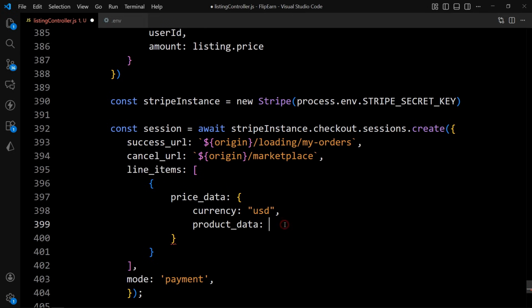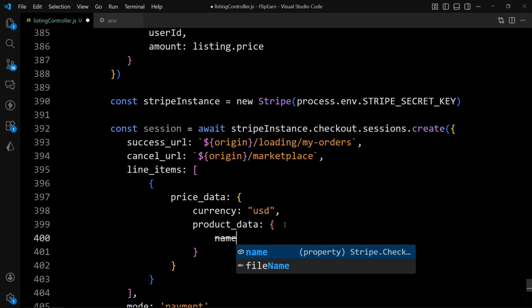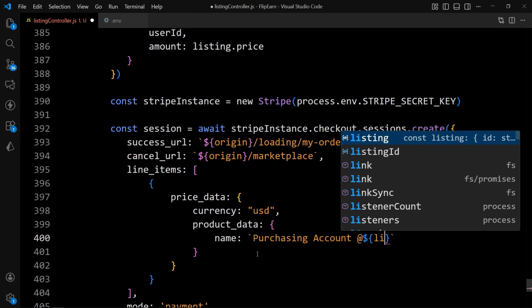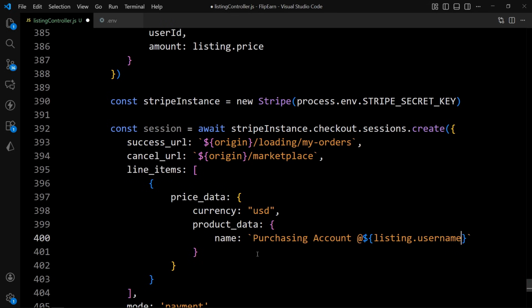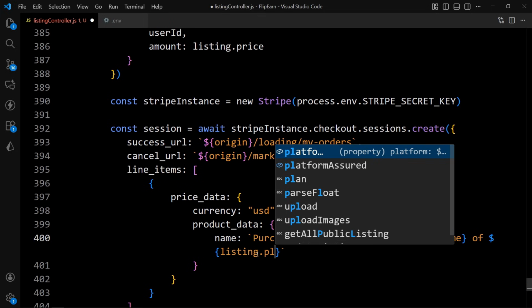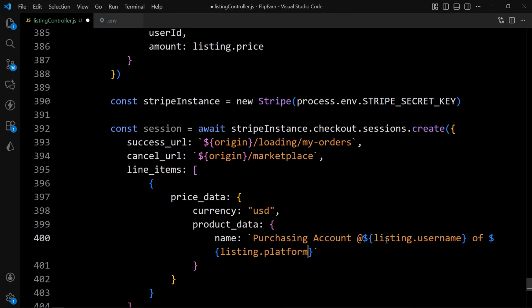So here we have added the product data property, and this product data will be one object. Now in this object we have to add the product name. So we will add the name property and provide the backticks. So let's add the product name, that is purchase account. Then we'll add @ and then we'll insert the variable. So just add $ curly braces, and here we'll add the listing dot username. Then we'll add of, and then $ curly braces, we'll provide the listing dot platform. So it will display the purchasing account username of this platform name, right?